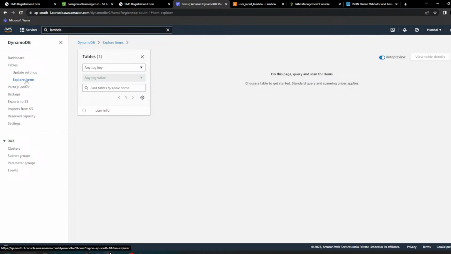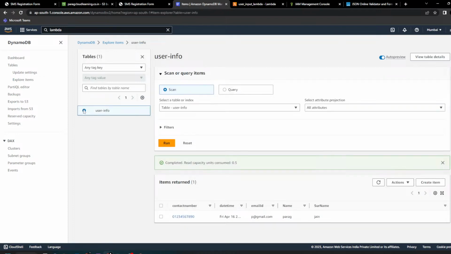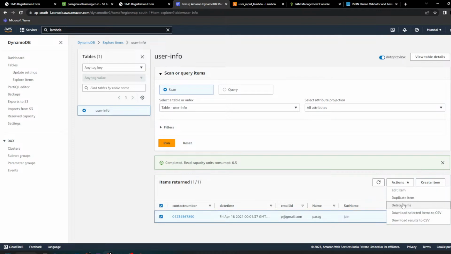So click on explore item, click on the table name, and you will see some information in the DynamoDB. Your Lambda receives some input, that input is converted into the required format to be put in DynamoDB, and it has pushed the information into the DynamoDB. Okay, now I'm just deleting this information. This is not required.